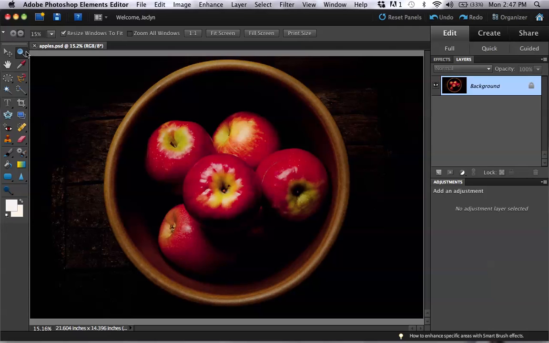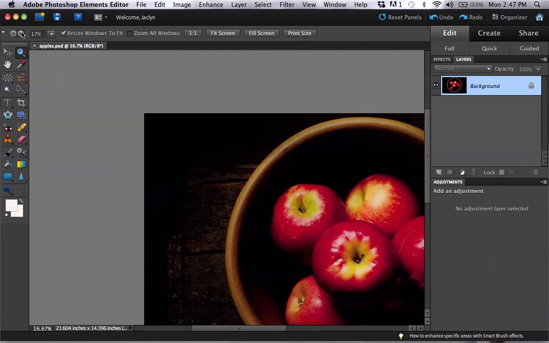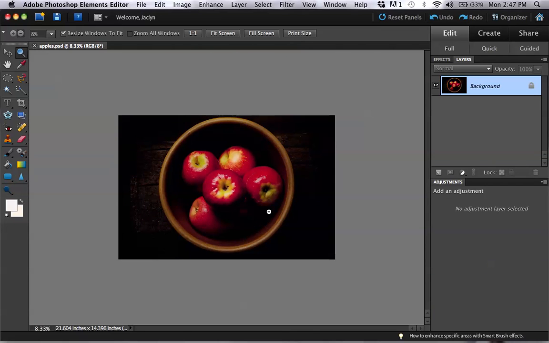I'm going to zoom out a little bit. To zoom in and out in Elements, you just use this little magnifying glass. Then whichever one of these you have selected, this will zoom in. The little minus sign will zoom out.